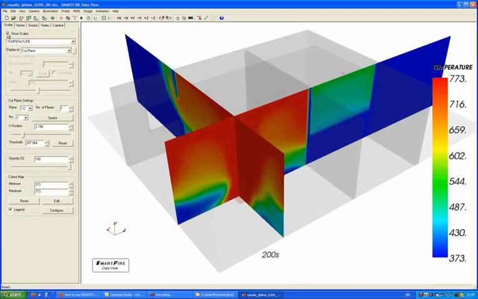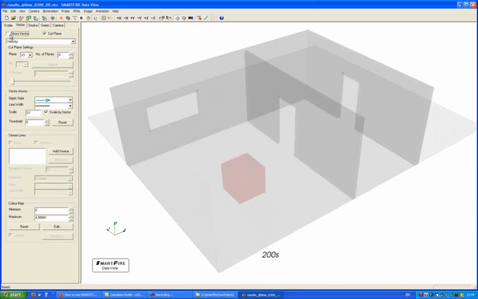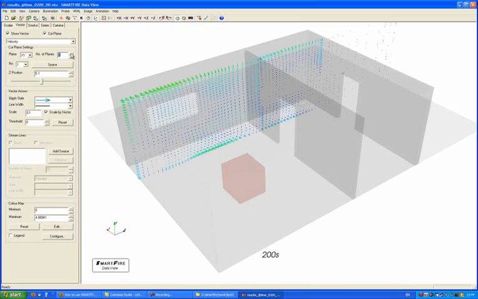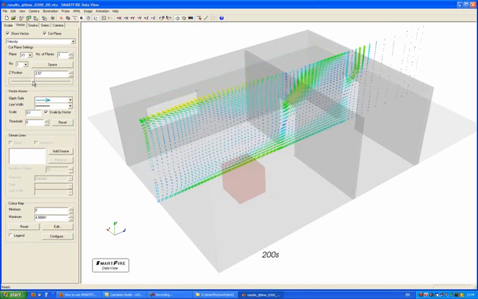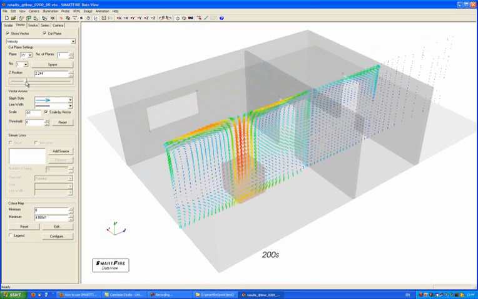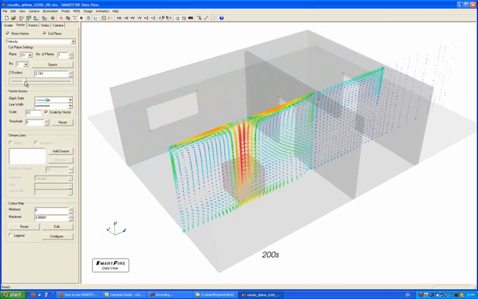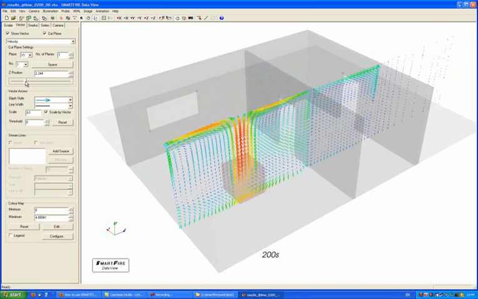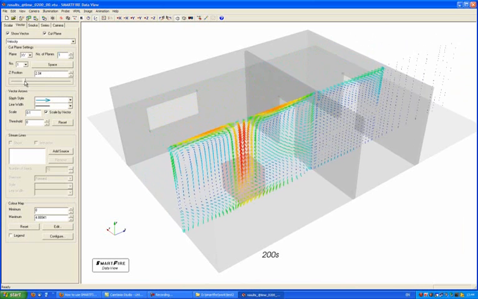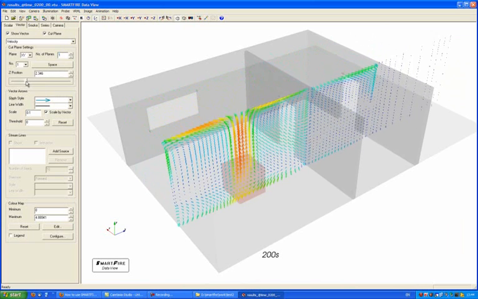Moving on past the scalar visualization, you can look at vectors. If I enable the vector visualization, I can now activate a single plane and move that plane position through the domain. You see that as I move the cut plane through the volume of the fire, we locate the high velocity red flows that are in the ceiling jet and in the plume itself.